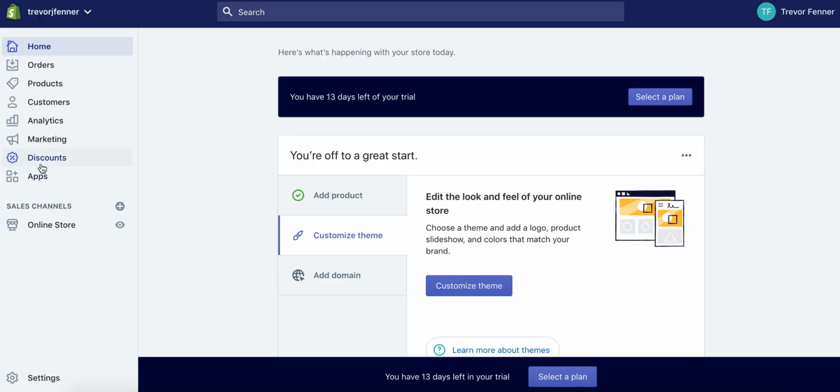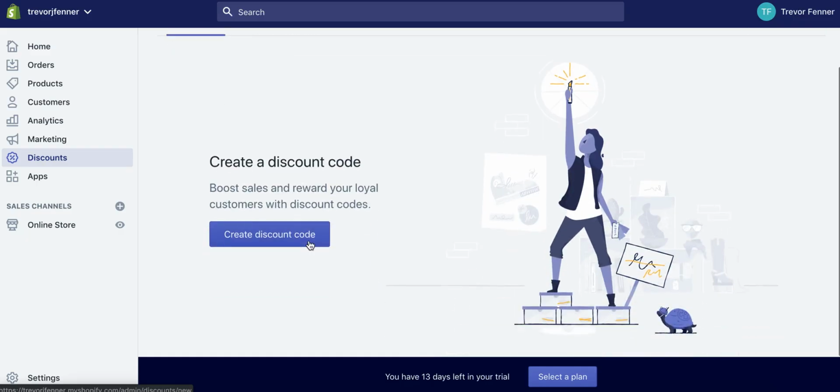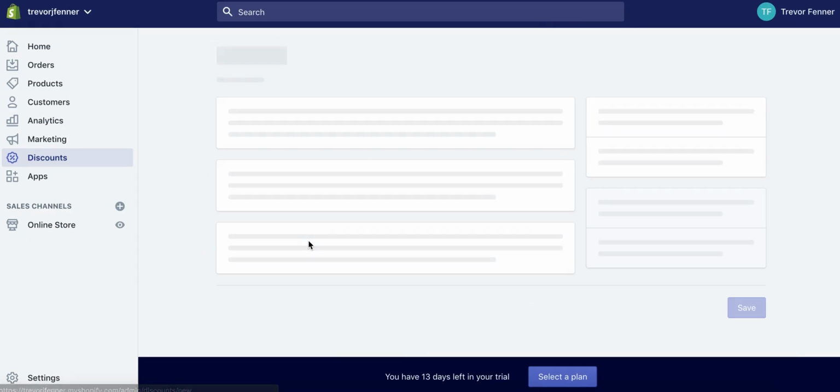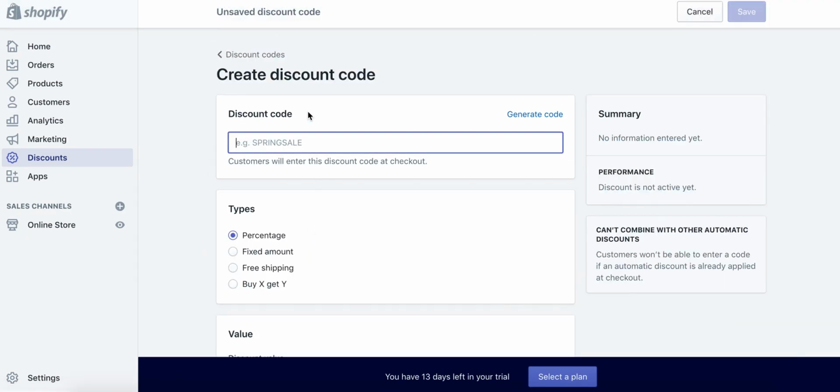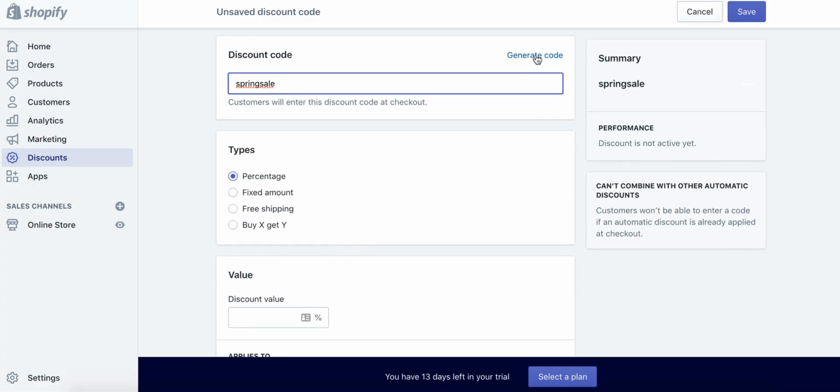Hey guys, welcome to this lesson on Shopify discount codes. So in your dashboard, if you click on discounts, then you'll pull up this screen. It's really easy to create or modify discount codes. So first I'll show you how to create one. Let's just say spring sale is the coupon code. You can make it random as well by clicking generate code. But for store-wide codes, we usually use something like this.